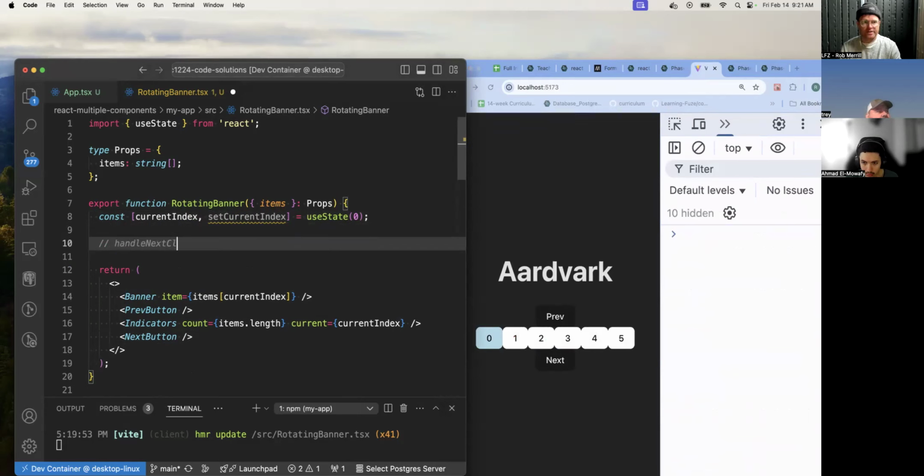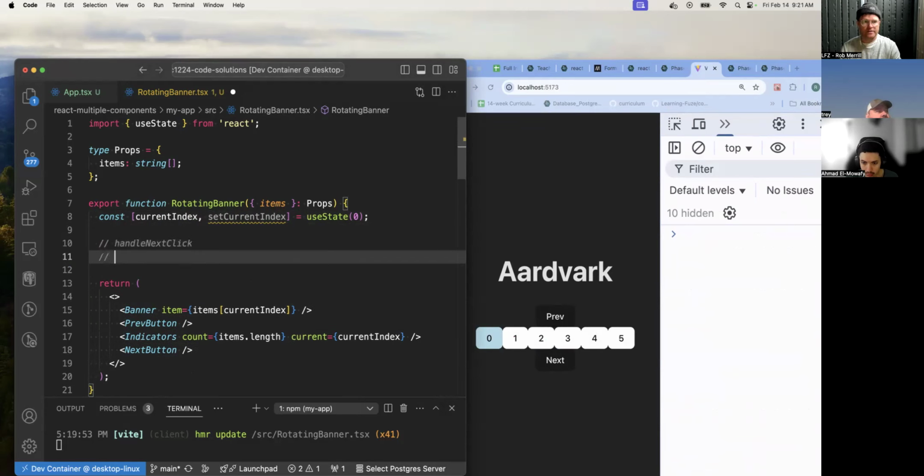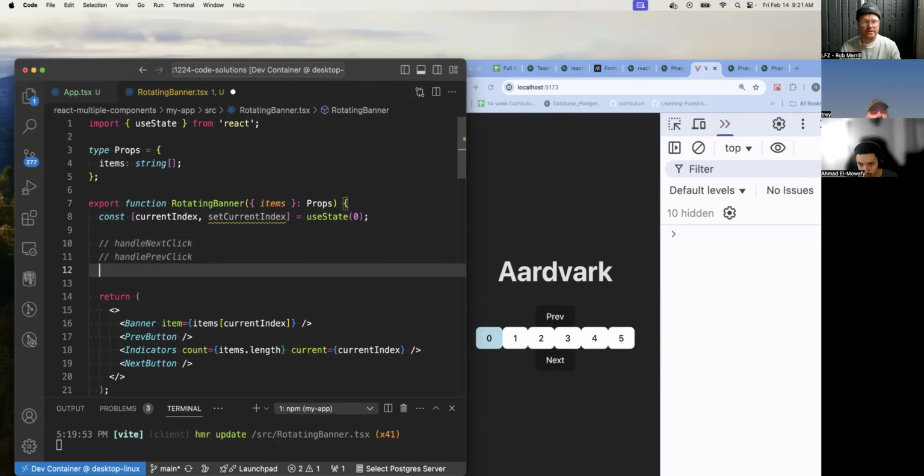Handle next click, handle prev click, and then handle, I'm going to call this on select, because you also need to have the functionality when you click on the button that the indicator lights up that button and the text changes. So you'll have to have three functions that you write.